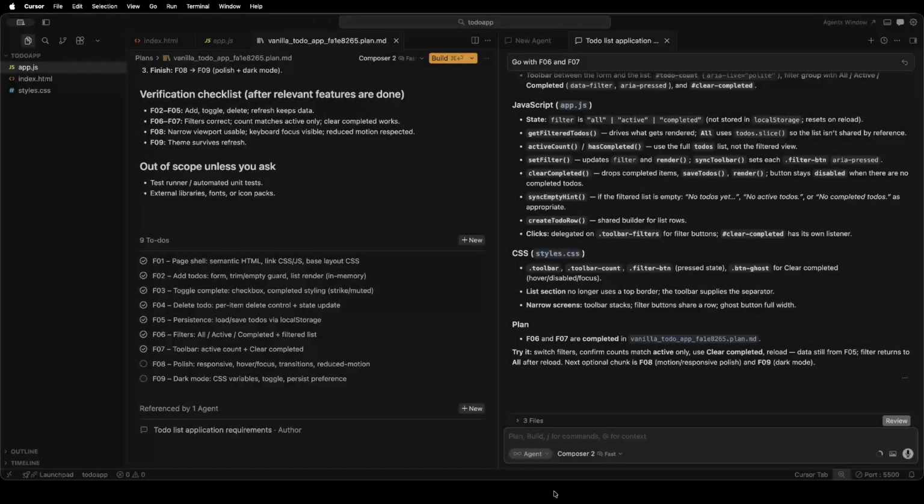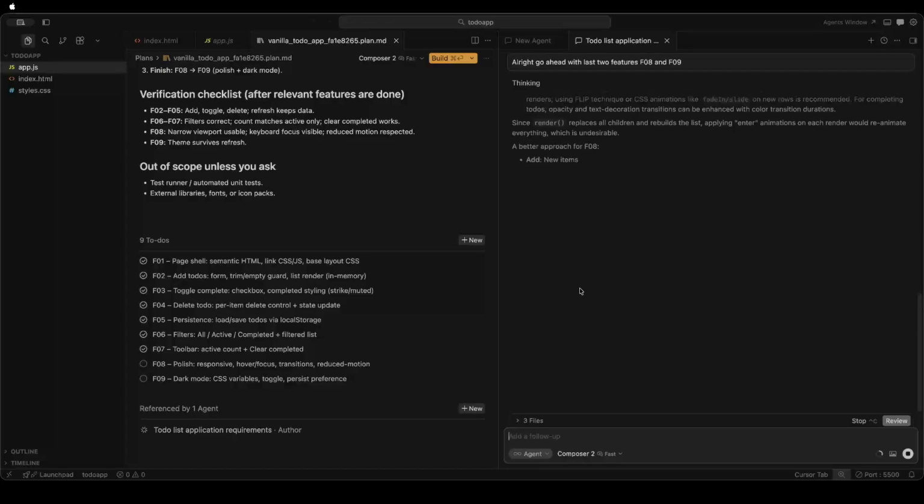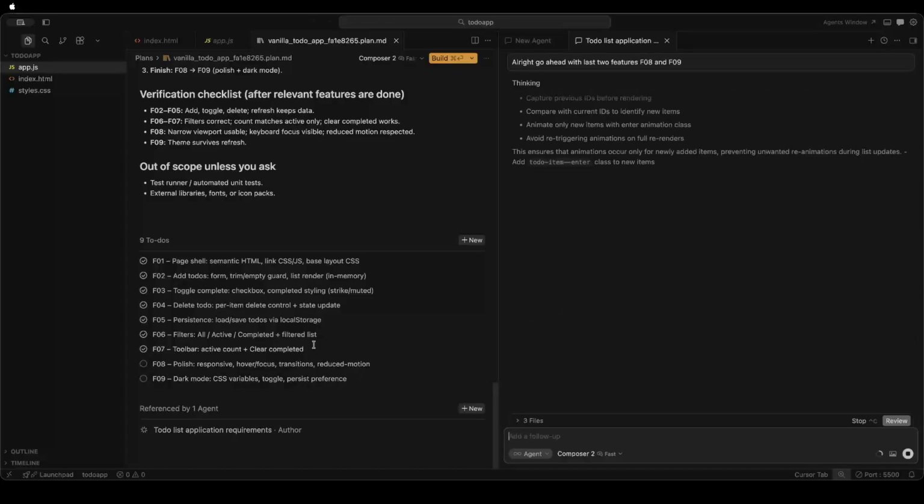So now we are just left with the last two things, implementing the dark feature and some sort of responsiveness in our application. As far as I have done the testing of my application, I'm happy with all the changes. I'm just going with the last two features and see how it implements all the features for me. So we are basically done with all the features.